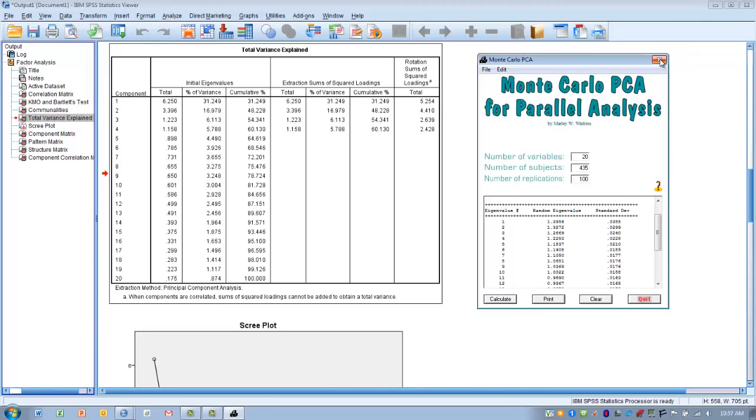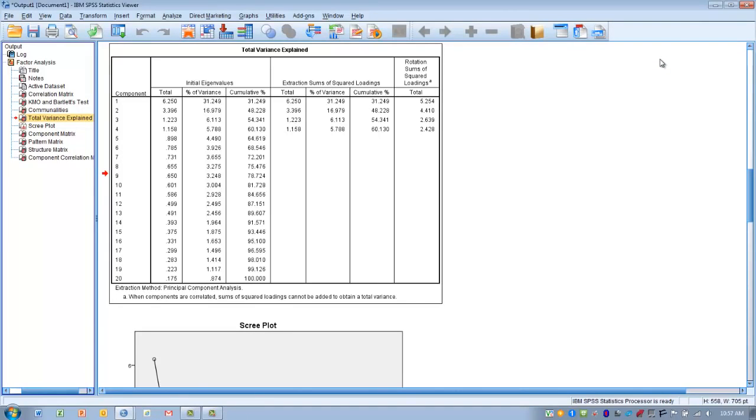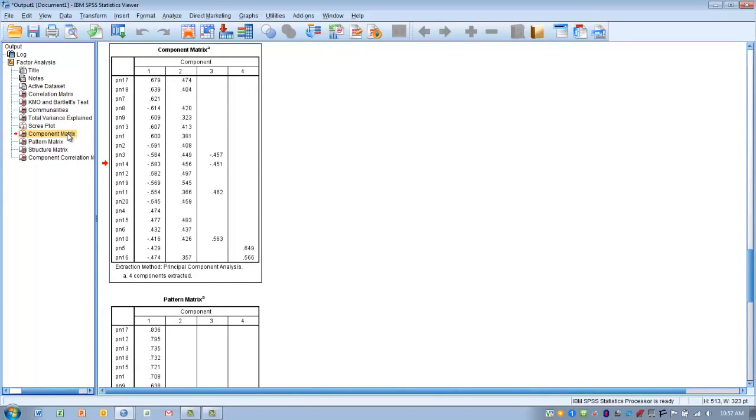Okay, so moving back to our SPSS output, the final table we need to look at is the component matrix, which is this table here. This shows the unrotated loadings of each of the items on the 4 components. SPSS uses the Kaiser criterion. It retains all the components with eigenvalues above 1 as the default.